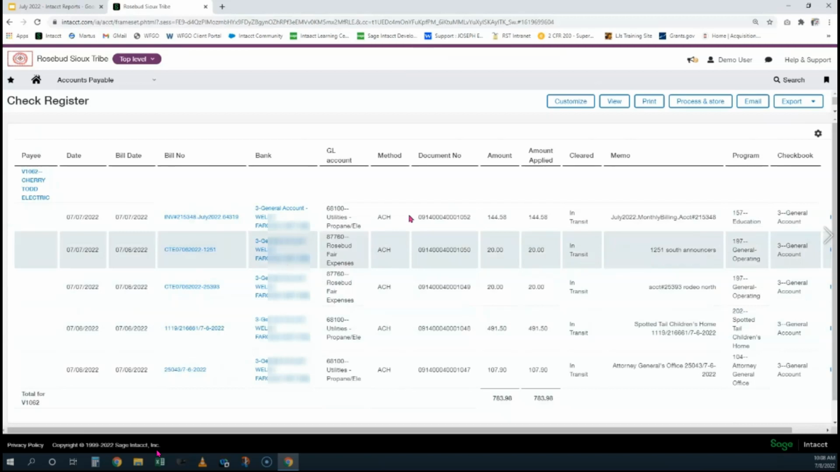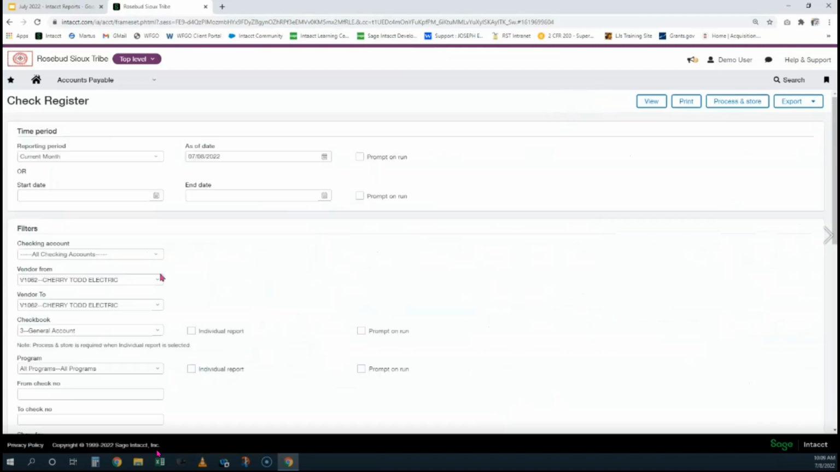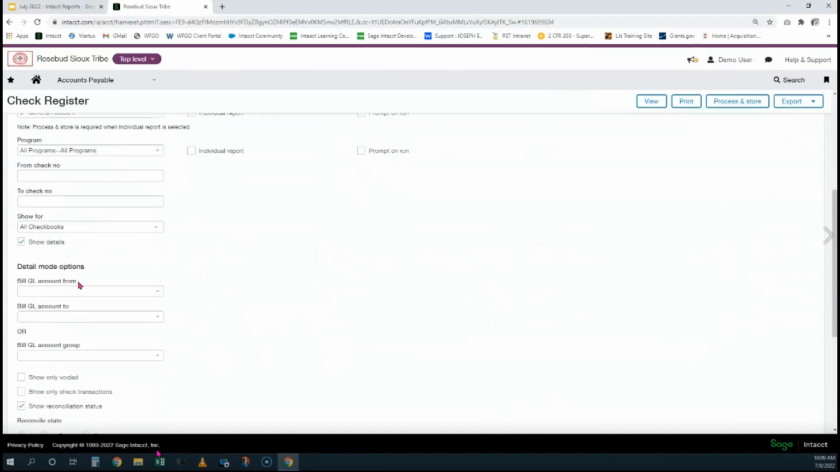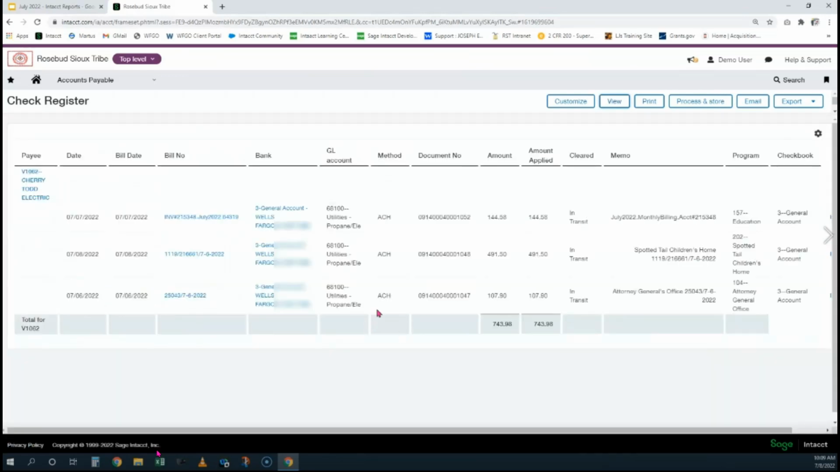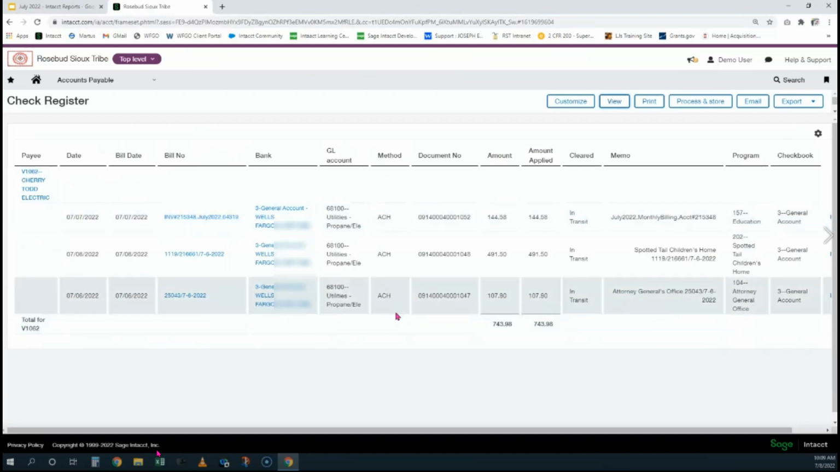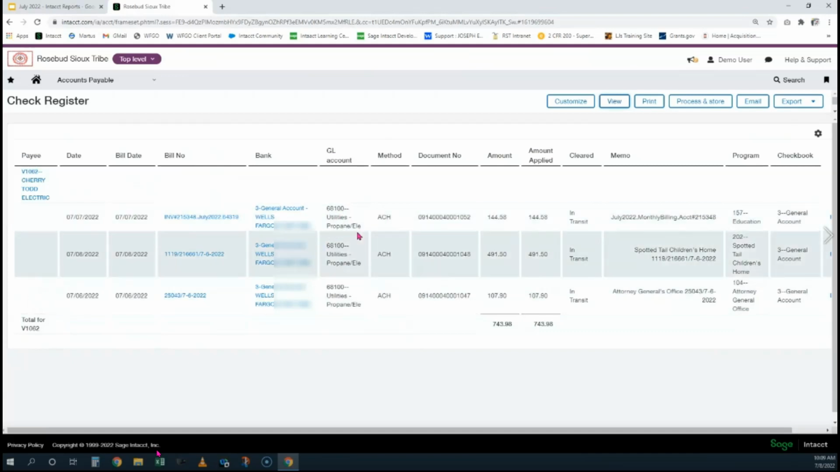We can modify this so we don't have to use more than one account. Say we were just trying to reconcile our utilities payments for the month. So we'll customize this report. We have details selected, so we're going to use the utilities account number. And when we go to view the report, it's going to change a little bit. 2 payments are going to drop off. Now we just have the 3 payments issued to Cherry Todd for the month of July using account 68100.